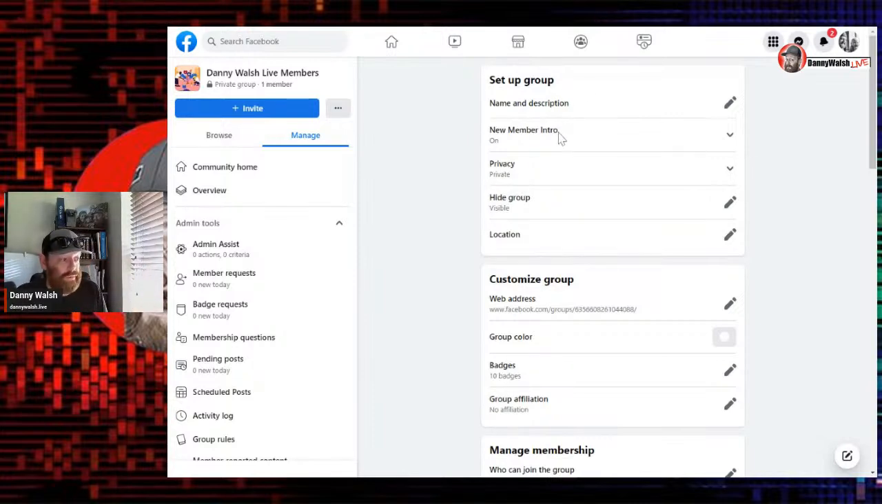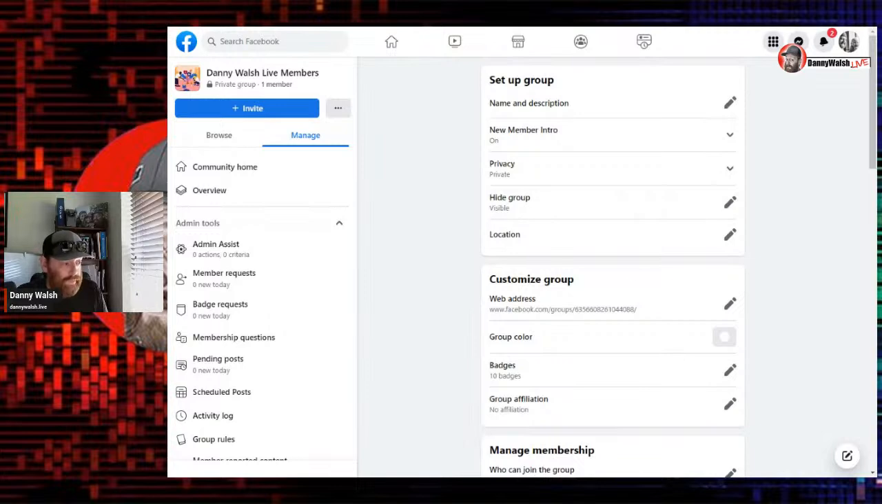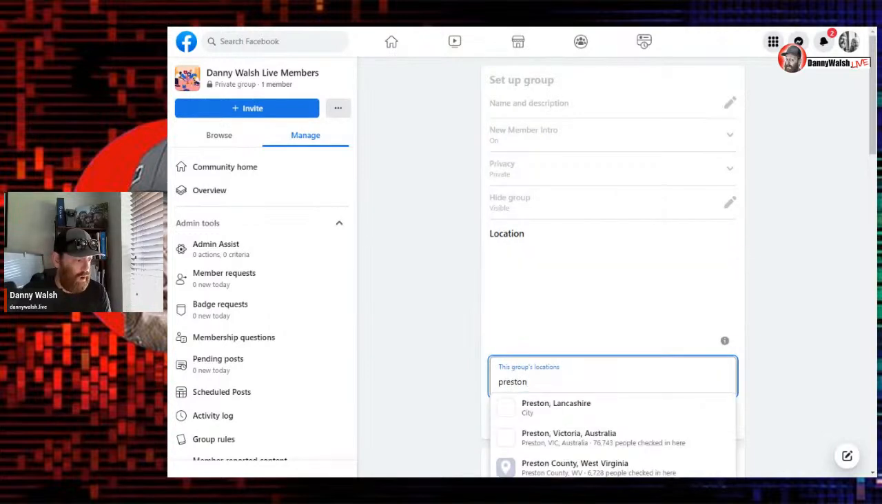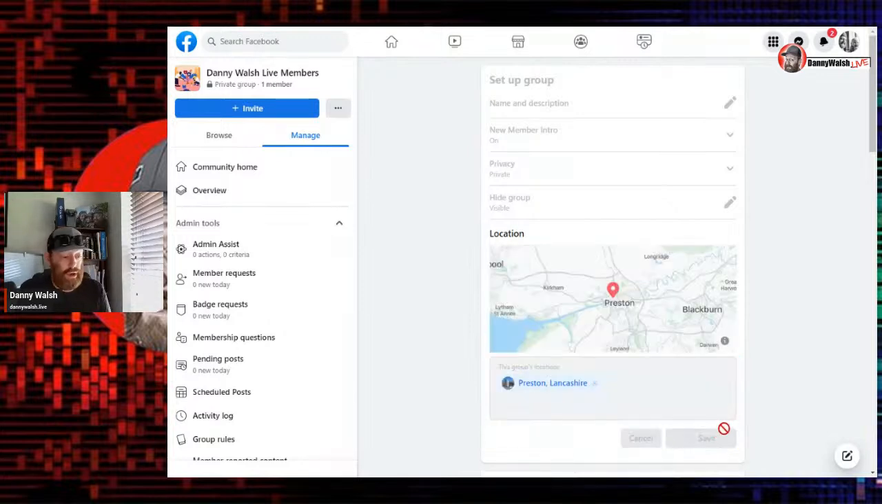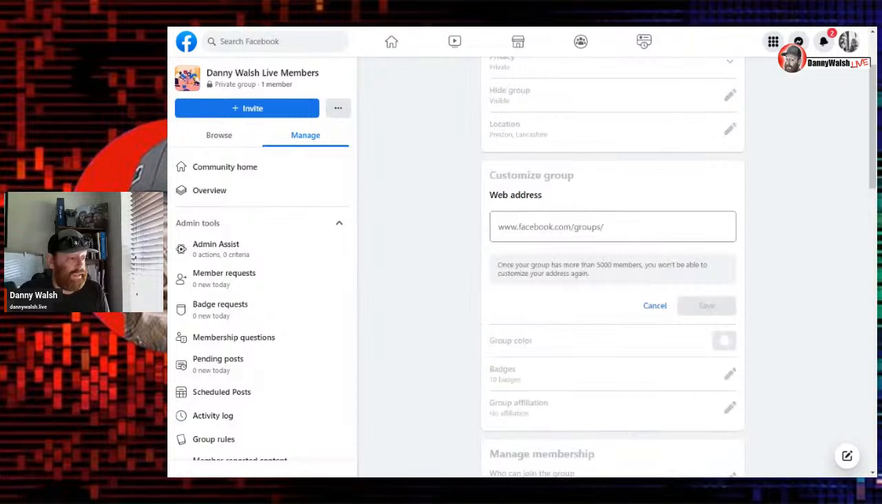So you've put your name and description, you put your new member intro, you know that the privacy is private and it's also visible. Your location, if you want to put wherever you are, I'm in Preston in Lancashire, you don't have to do that, but you can. And then you can set your URL, which makes it dead easy to find, because you can say, hey, facebook.com/groups/Danny Walsh or whatever it is, right?